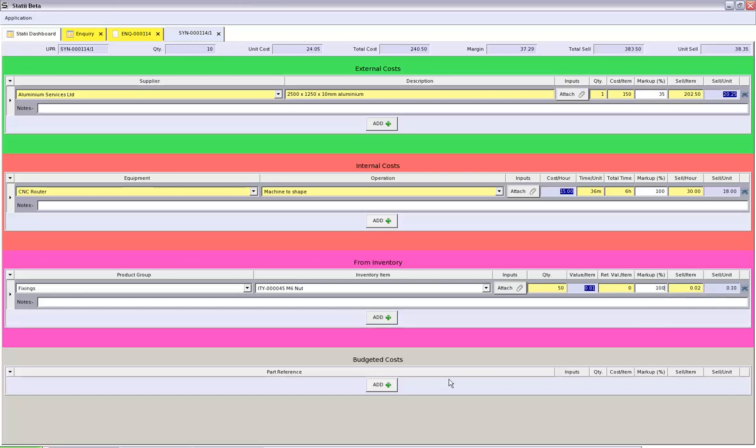For this example we won't add any budget items, so we've costed it properly. What this will do at a later stage, the external cost will generate all the purchase orders should the job turn to a sales order automatically. The internal cost will generate the route card and the job card and load the schedule. The inventory will actually place demand on the inventory should it turn to a sales order.